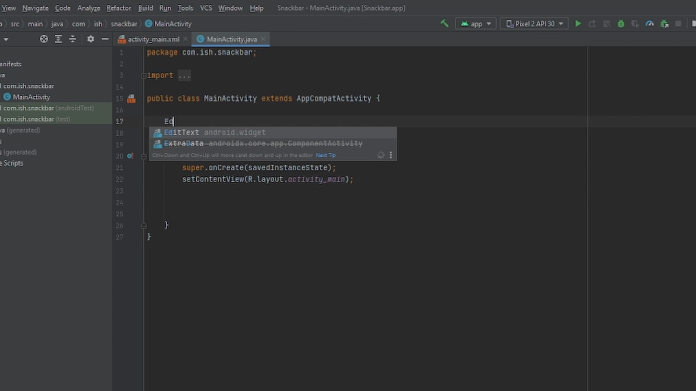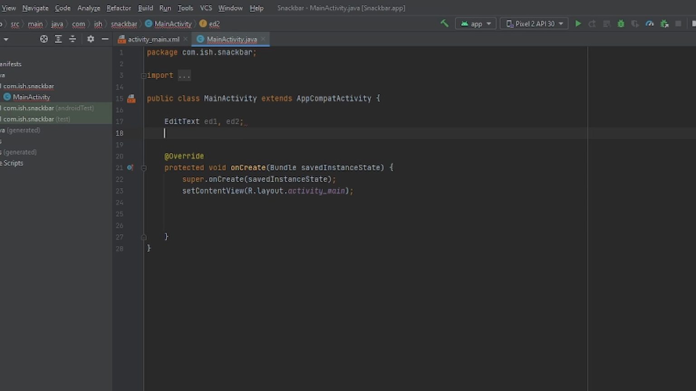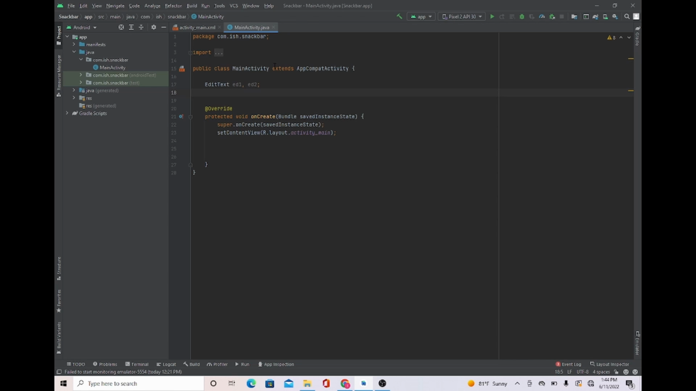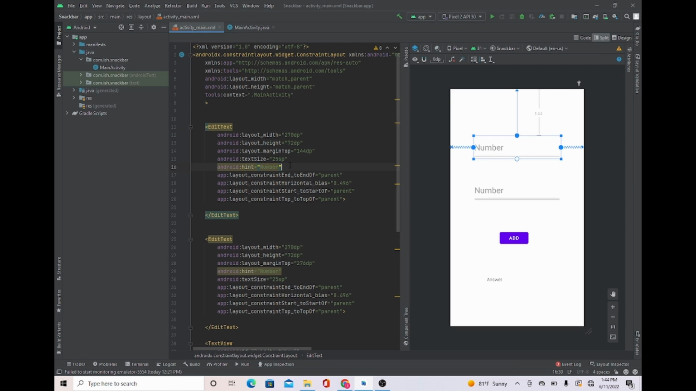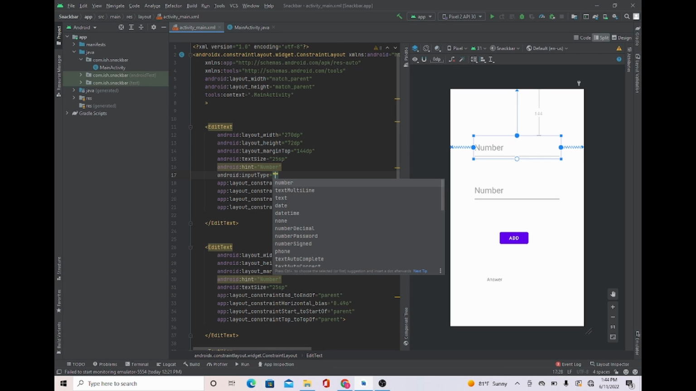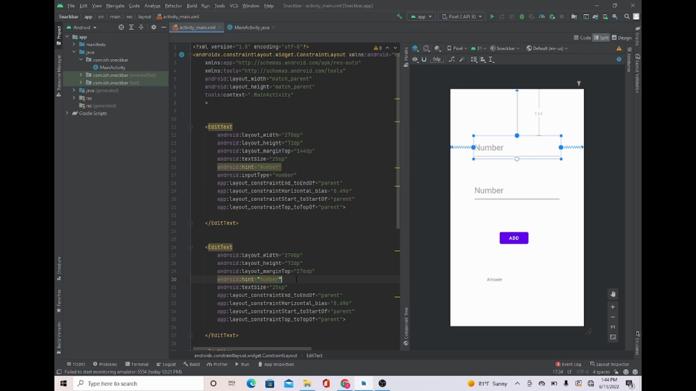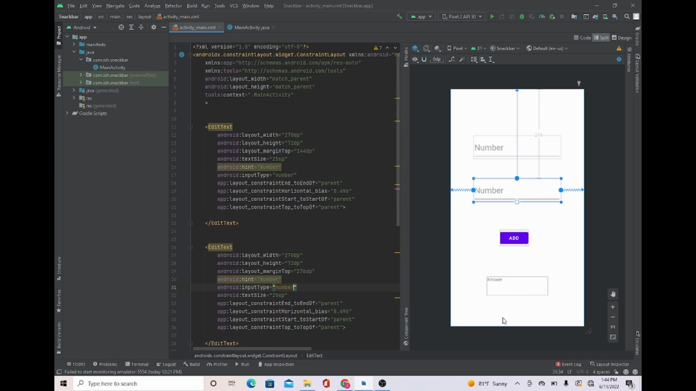So I'm going to type edit text. And I'm going to put ed1 and I'm going to put ed2. ed1, ed2. Since we did create two edit text boxes. Oh yes, one thing I forgot. Since these are edit text boxes and we only want numbers on them, what we're gonna do is put input type number, just like that. Input type number. So this only makes the user only able to put numbers.